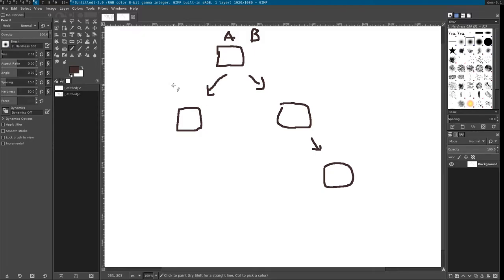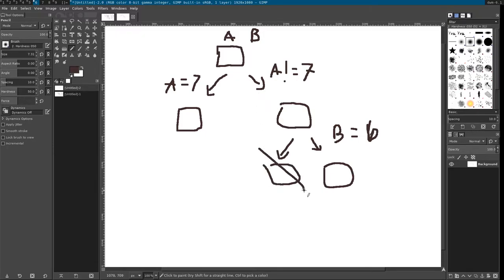You go down this path if A is equal to 7, and you go down this other path if A is not equal to 7. We'll make it really easy. If it's not equal to 7, then you hit this path instead of this one, and this one will be B is equal to 6 is when you hit this path, right? And let's just ignore that this exists, but it does technically exist.